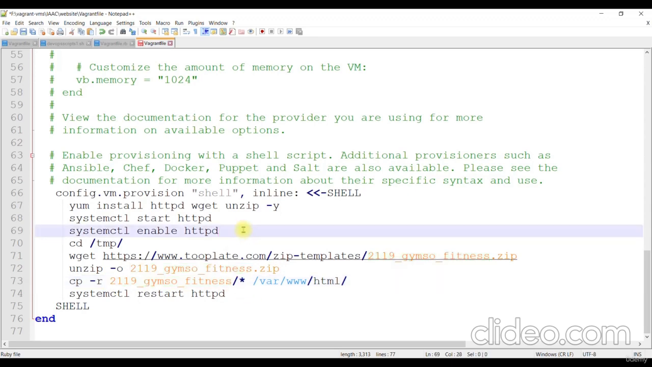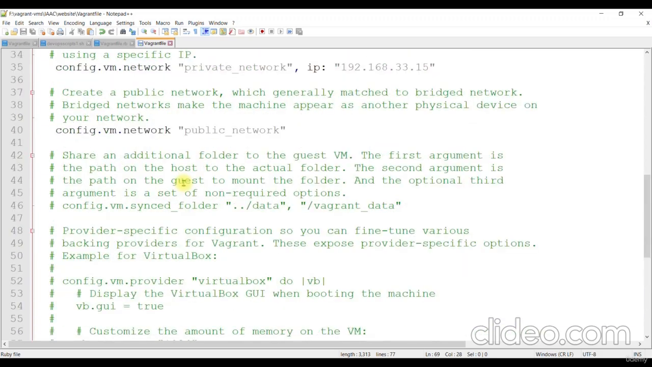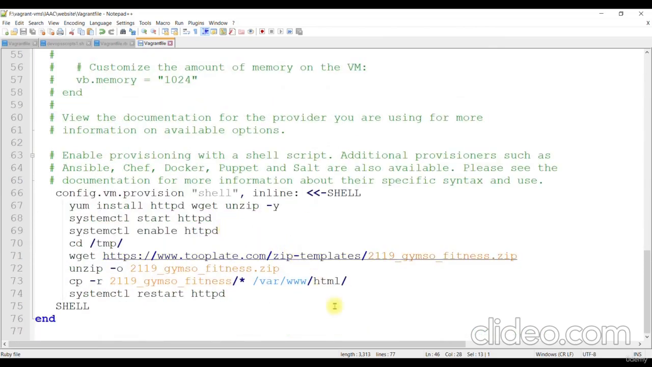Okay, so just to show you a visible difference when I'm accessing from the browser, I'm setting up another website. Save. And that's it. Our infrastructure as code is ready. If you want, you can make other changes like RAM or sync directories, but this should do the trick for now.